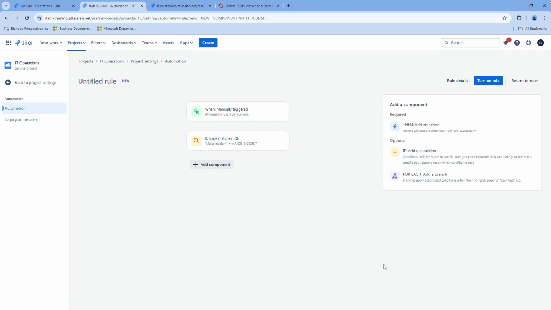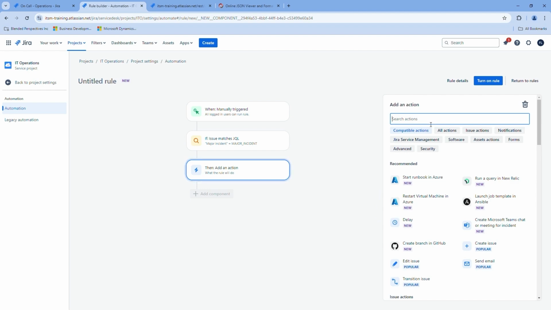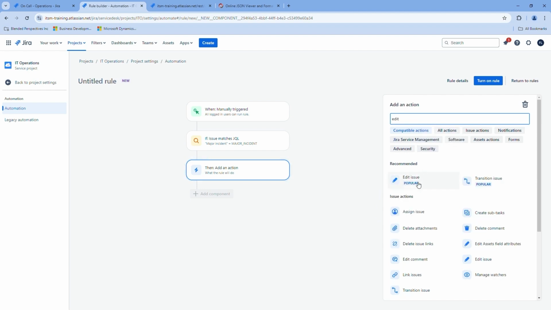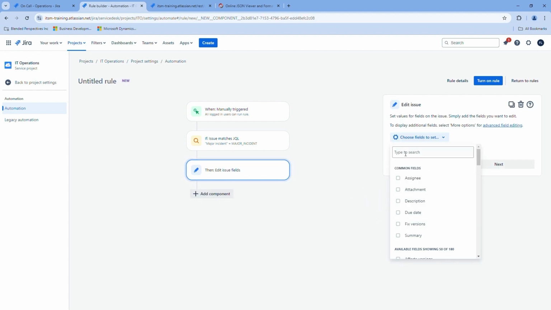Now let's add the action. We will select the edit action. Now, if we try to choose the responders custom field and edit it, you will not find it. This is because this field is a special field that can only be updated through the advanced options.